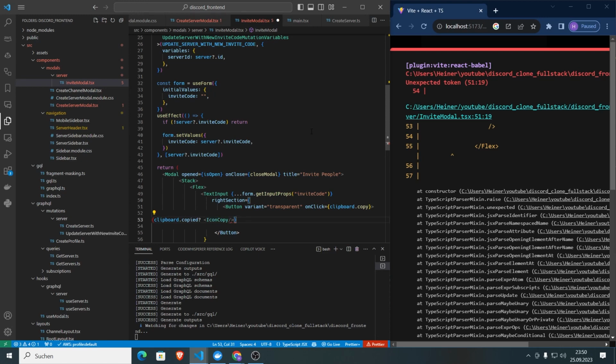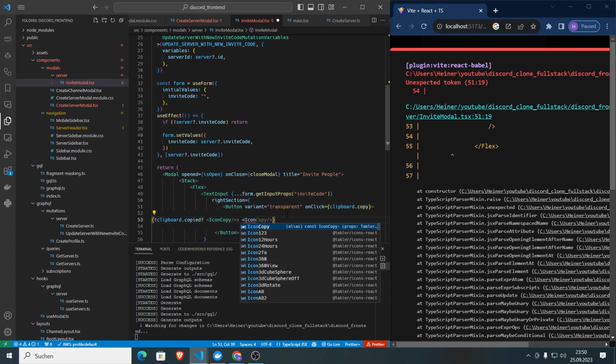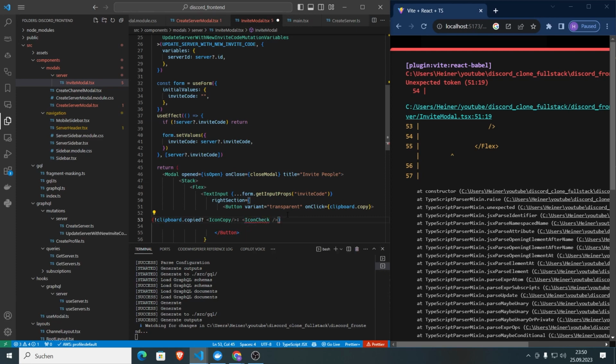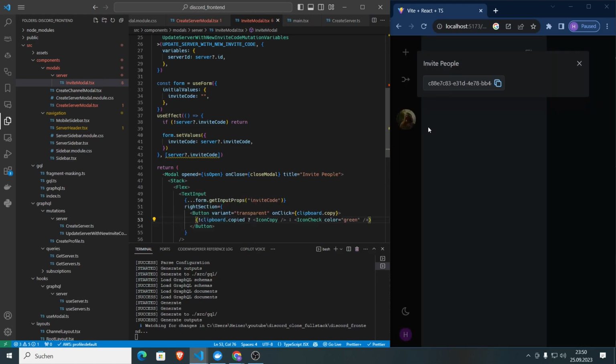Otherwise, for the case that we have not copied anything, we want to show icon copy. Otherwise, for the case that we have copied it, we want to show icon check. And let's also give it a color of green, like so. You see how this works.